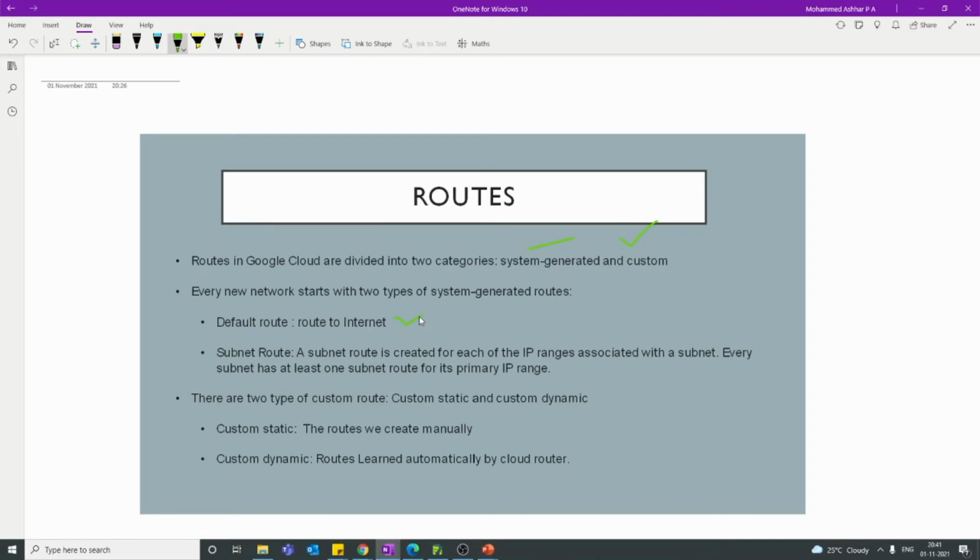The default route means 0.0.0.0/0 pointing to the internet gateway, which means if any virtual machine wants to go to the internet, it can understand the path by using that default route. The next system generated route is the subnet route, which is automatically created the moment you create a subnet in a VPC. In the last video, we saw how to create a subnet inside a VPC. So the moment we create a subnet inside a VPC, a route gets created inside the VPC for that particular subnet, which is called the subnet route.